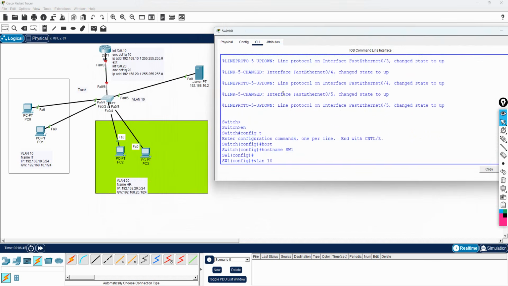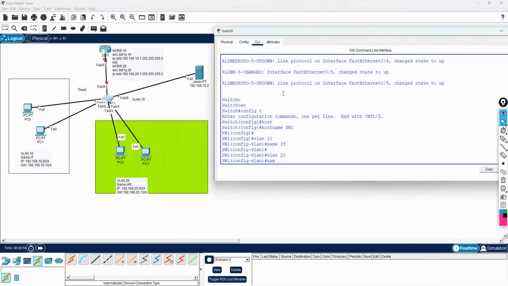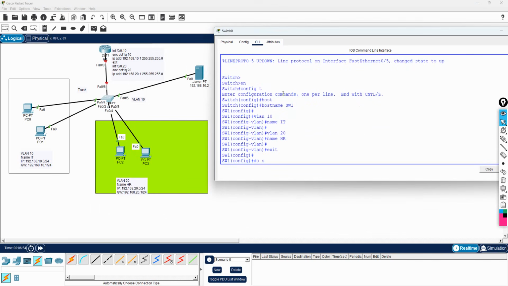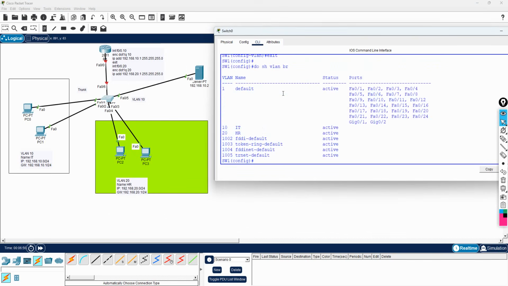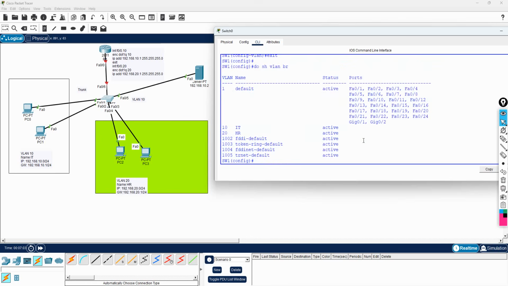I will create the VLAN 10. Name we can give IT, as we told VLAN 10 for IT and VLAN 20 for HR. So I done that one. I created the VLAN. If you want to check, you can write do show vlan brief. We have these two VLANs, but we did not put any port in that particular VLAN. All ports are in the default VLAN, that is VLAN 1.